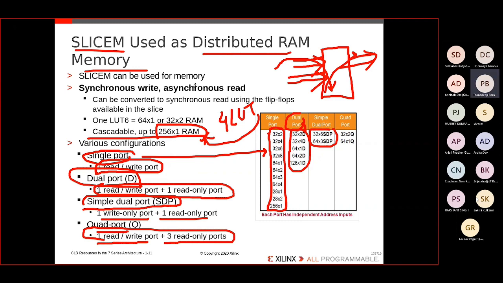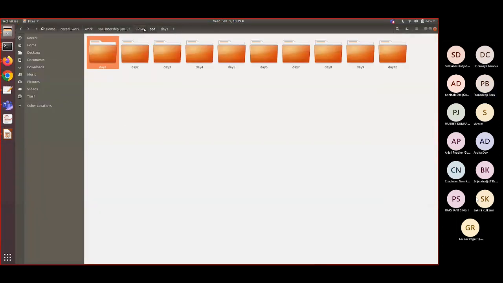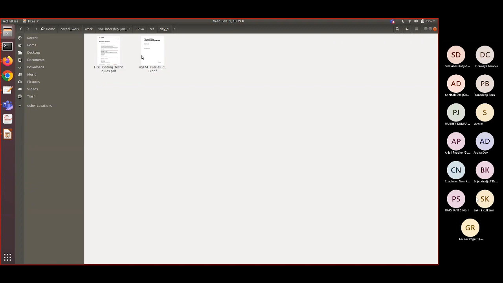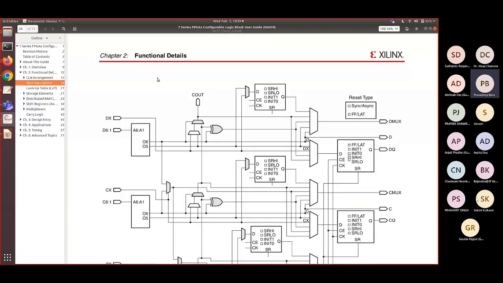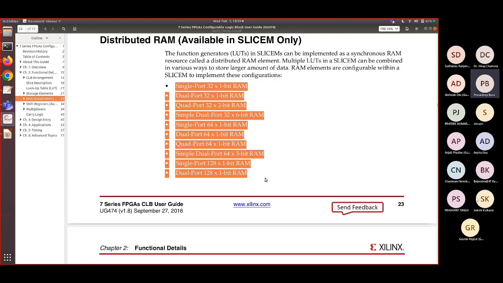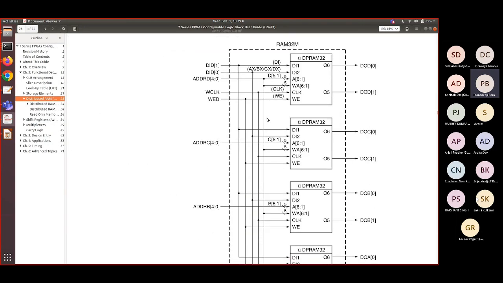So what you can do: I have provided you with this reference book on day 1, in CLB slices. Here they have implemented different kinds of distributed memories, right? You can check, if they are implementing with this kind of distributed memory, what the structure is.